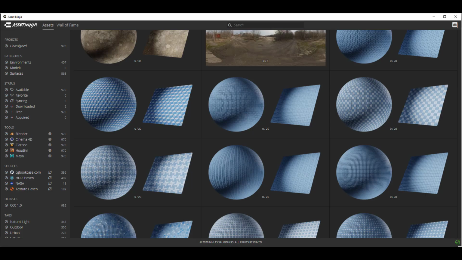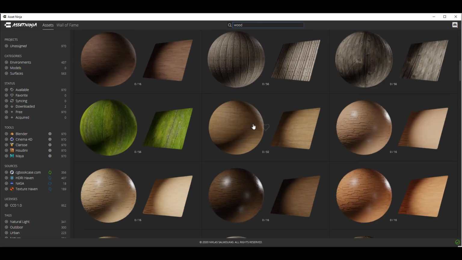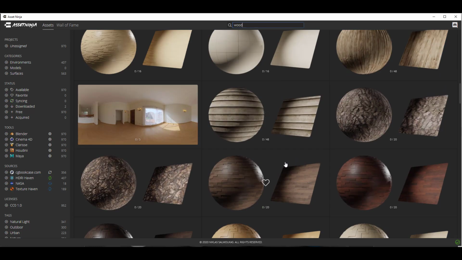So why is this very useful? If you are looking for textures, instead of going to places like HDRI Haven or CG Bookcase or Poly Haven or even Texture Haven, you can simply refresh this right here, and this is going to serve as a hub for all of these things. So for example, let's say we're looking for wood. All we need to do is just type the word wood, press enter, and we can get a huge variety of these things. So for example, let's say we want to get a texture.